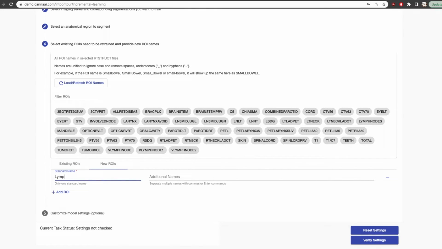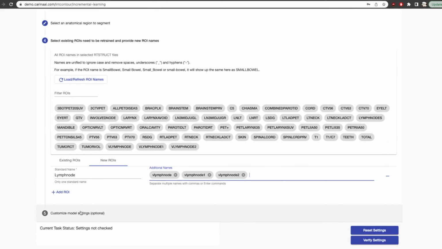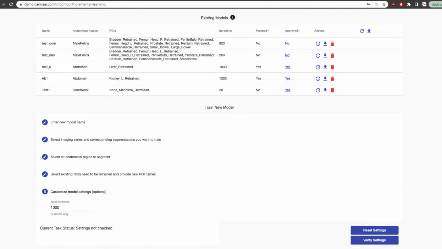In the standard name, type in the standard name you want the ROI to have in the model. Type in all additional names associated to that structure. You can use the Load Refresh ROI names to make it easier to identify what naming convention you have used previously for the same structure. If you wish to remove an ROI added under ROIs, select the minus icon at the very far right. This will remove the added ROI. Once all ROIs have been selected and/or added, move on to step 5.